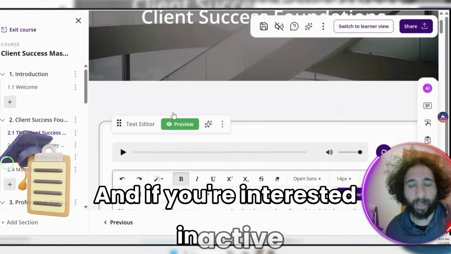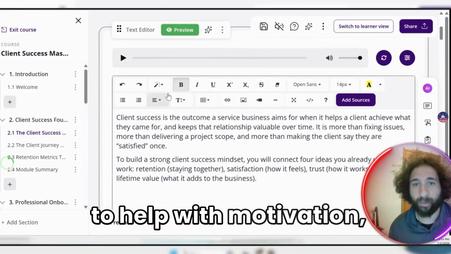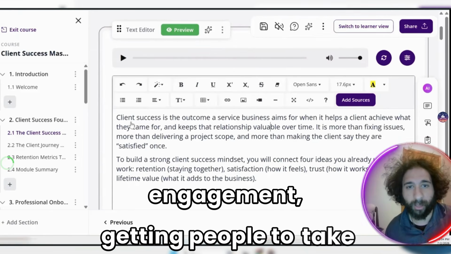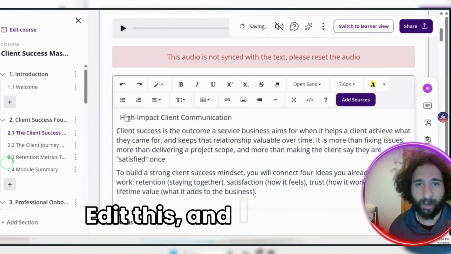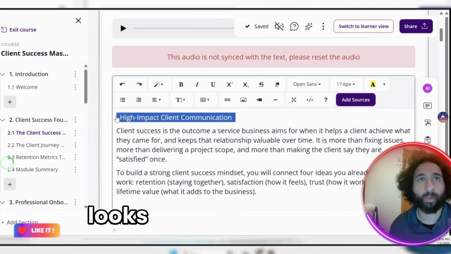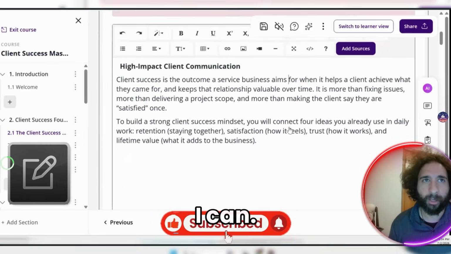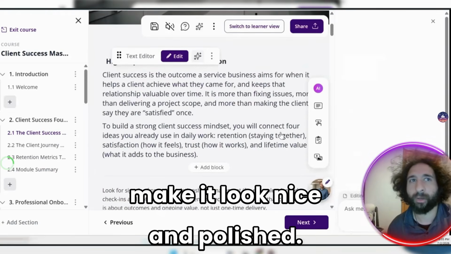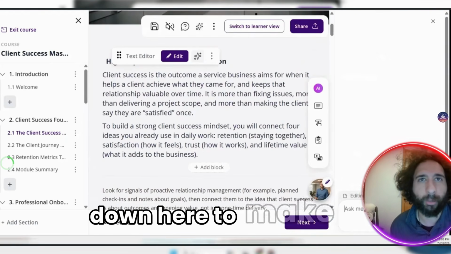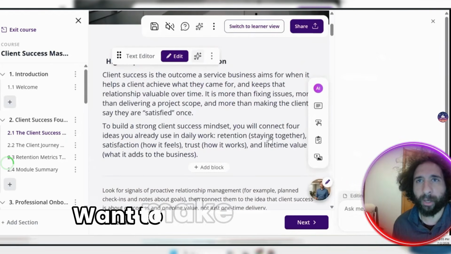And if you're interested in active learning features, this is going to help with motivation, engagement, getting people to take part, and getting them involved in interactive learning. So I can edit this and I can tweak the different settings so it looks really, really good. Here we can see I can change some of the text, make it look nice and polished, and then we can just scroll down here to make sure everything looks right. Want to make sure of that.